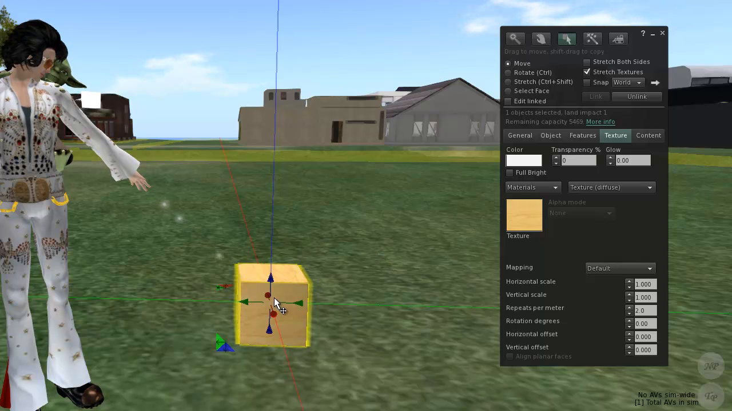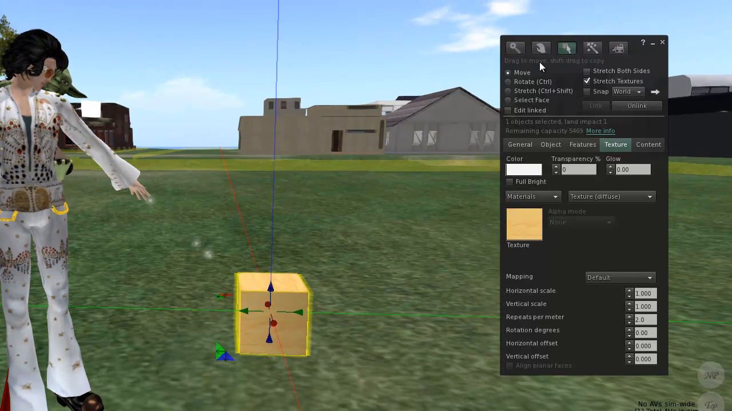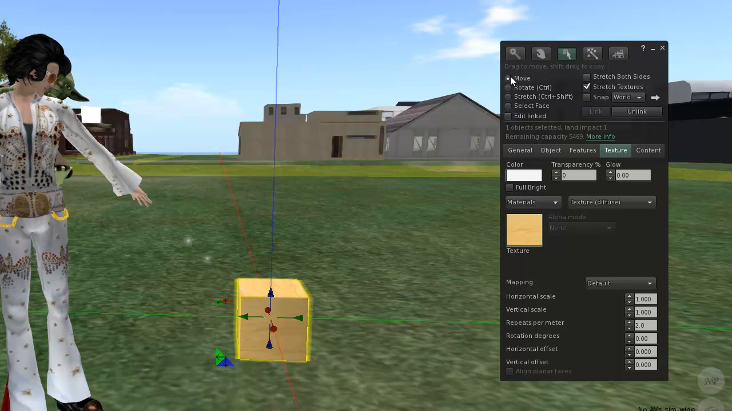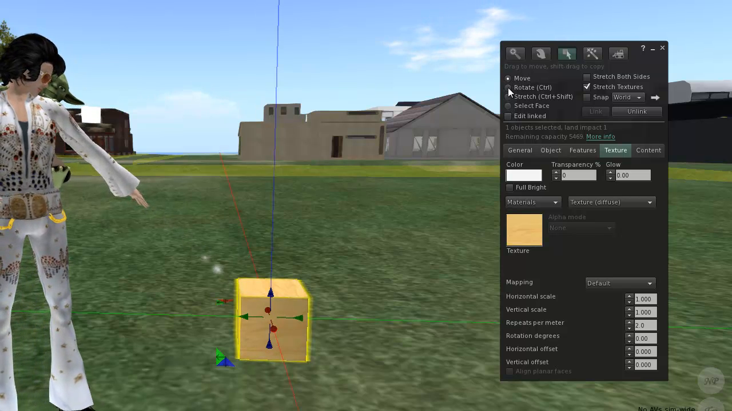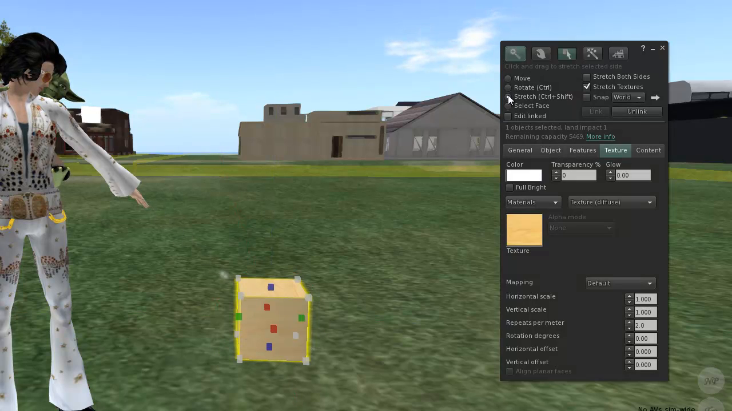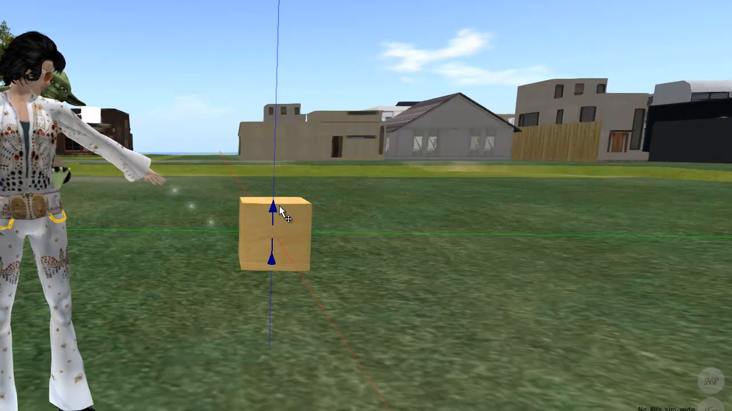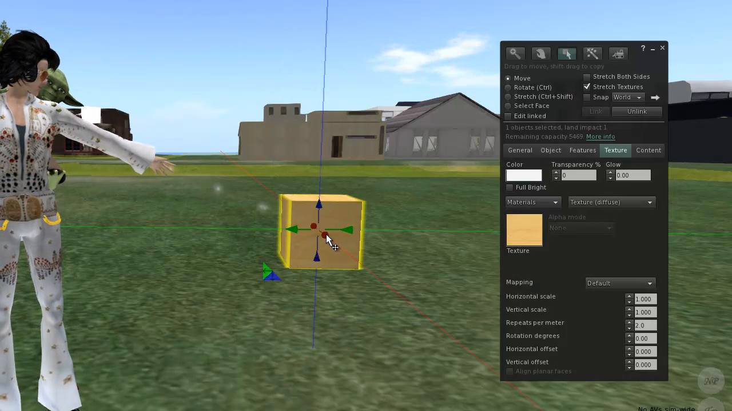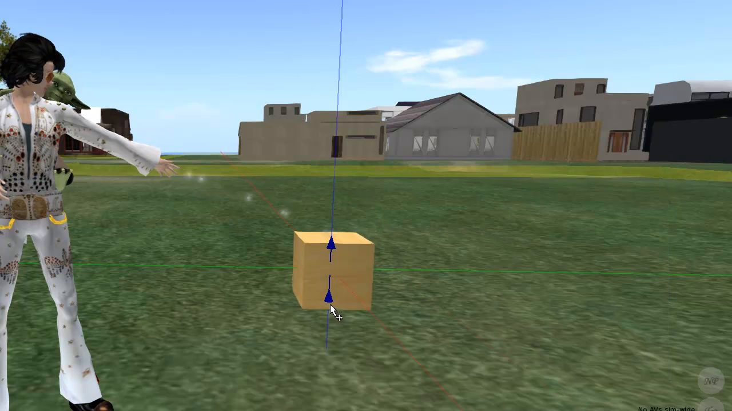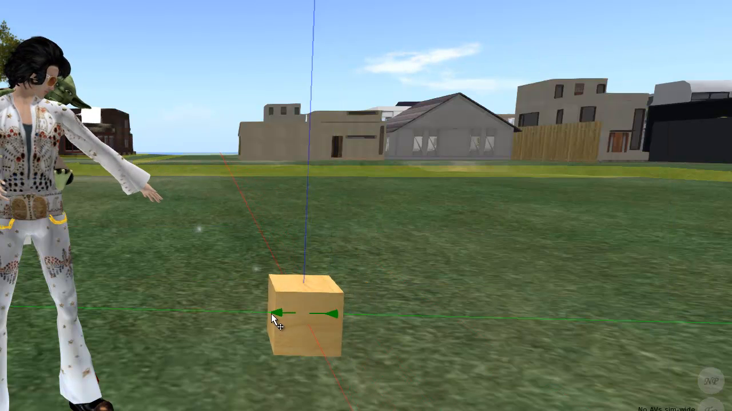Now you'll notice these little handles that show up on the cube. Those are to move it. So right now, if you look at the top of the menu, it's changed a little bit, and you see right here there's move, rotate, stretch. So those are the three very basic things. So you want to move it. Obviously that will move it in each direction three-dimensionally. You get the idea there.